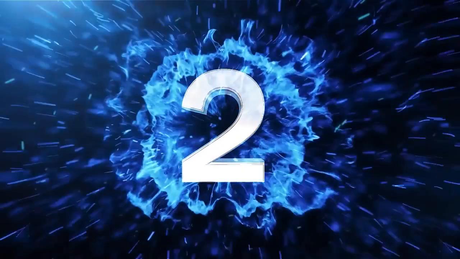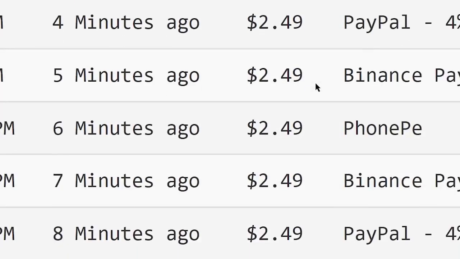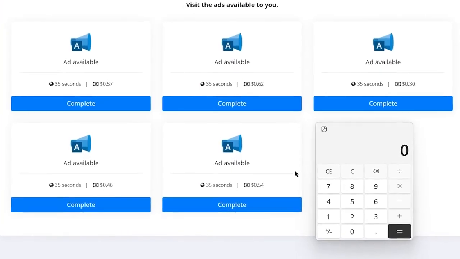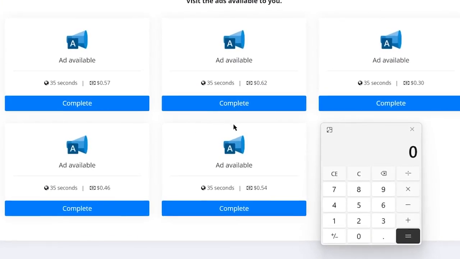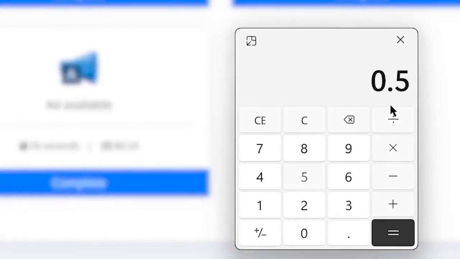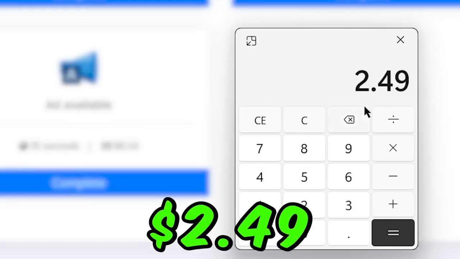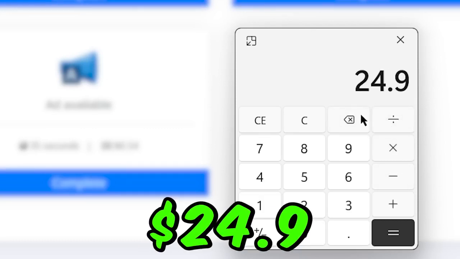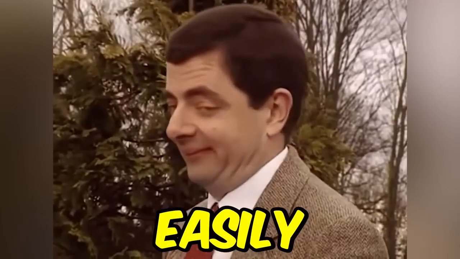So step number 2 is, for making $2.49 again and again with these 5 ads only, all you have to do is create several accounts on this website. For example, you can create 5 to 10 accounts. One account will earn you 57 cents, plus 62 cents, plus 30 cents, plus 46 cents, plus 54 cents. And this will give us a total of $2.49 in less than a minute. So, if you have 10 accounts, you will earn a total of $24.90 within a few minutes, easily and effortlessly.